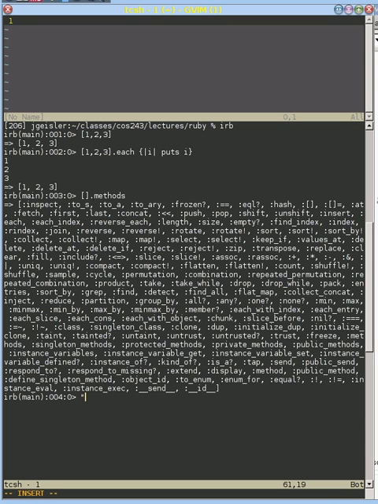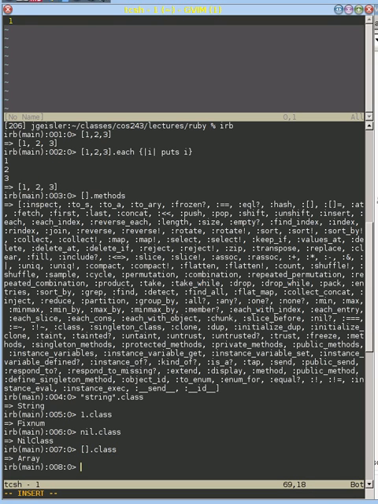And so we can do this with all these different data types that we have mentioned already. The string class has a method called class, which returns the class name of the string. And we can do that with numbers. Or we can do that with even nil. The special type nil is an object with a class that supports it. And of course, so does our array.